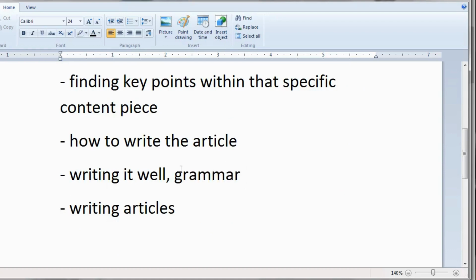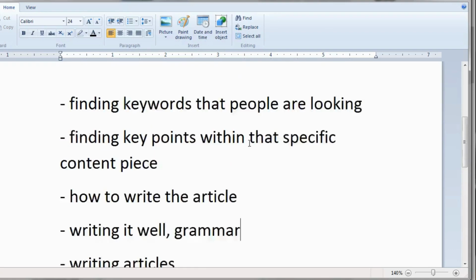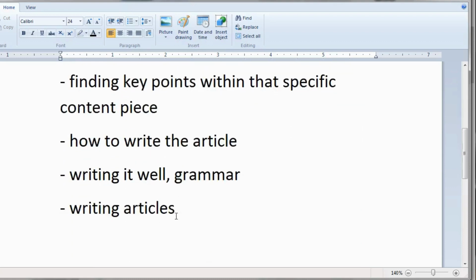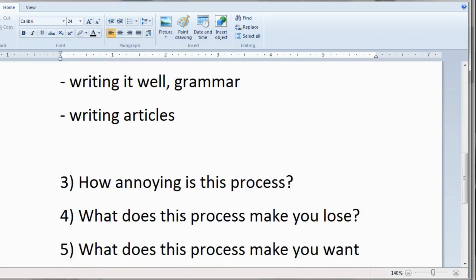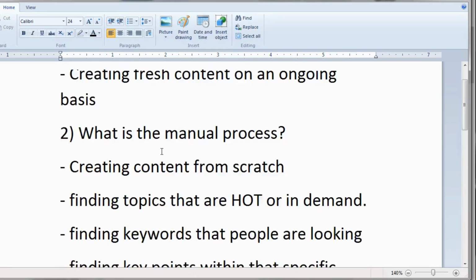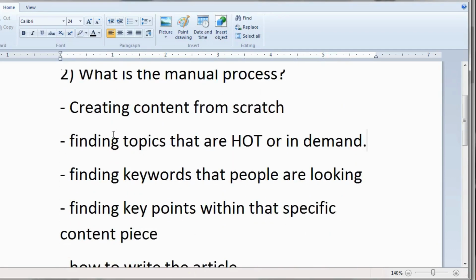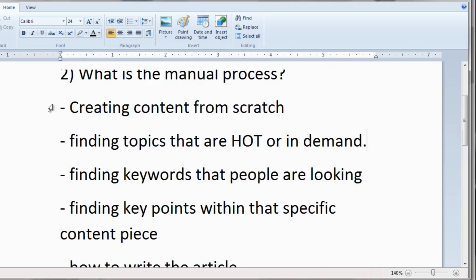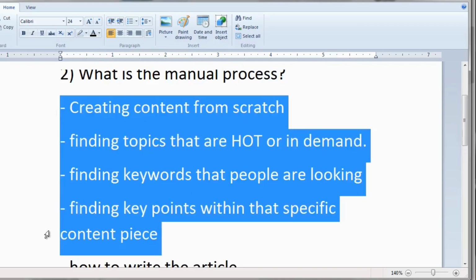And as we can see, it's very time consuming. Finding topics, and not just finding topics, but finding topics that are hot or in demand. Now, as we go through this process, what are you noticing right now? I'm noticing that a lot of it is the process of finding topics, finding keywords, finding key points. That process seems to be the most tedious.